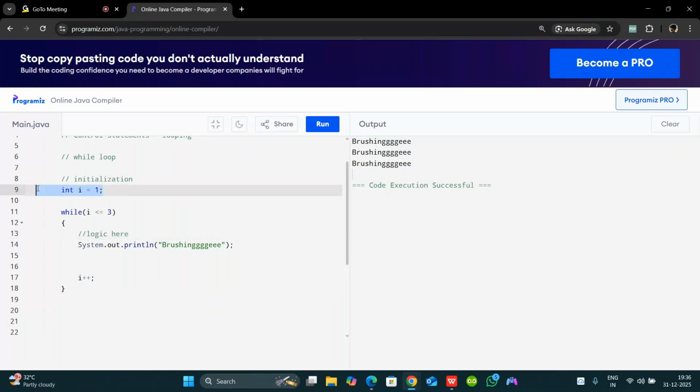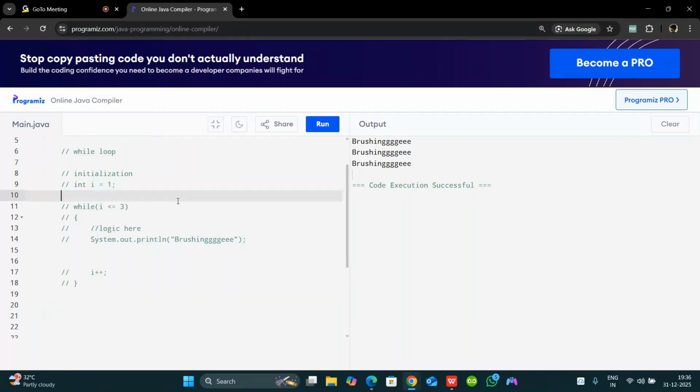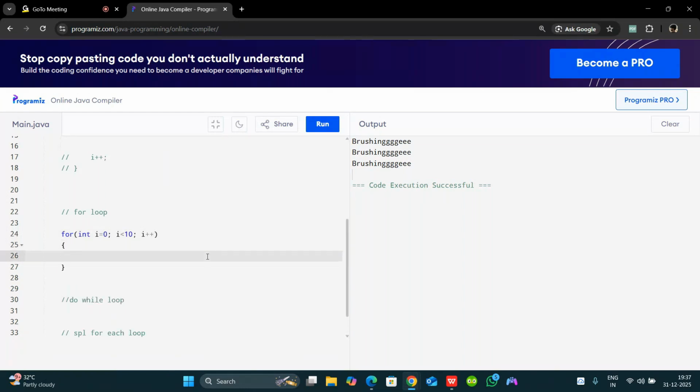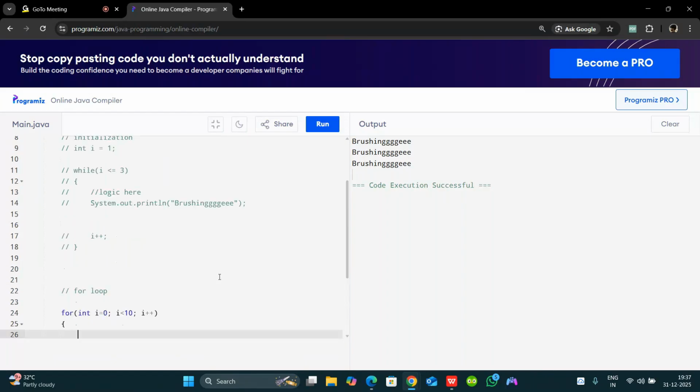The flow is initialization, condition, logic, and then updation. Again condition, logic, updation. Okay, now let's comment this and go to the for loop. For loop has a different syntax, but the work is the same. Sometimes I'm going to repeat the logic. I can initialize inside the for loop: initialization, then condition, then increment or decrement. It depends upon your logic. And then the logic, System dot out, I can copy from here, right?